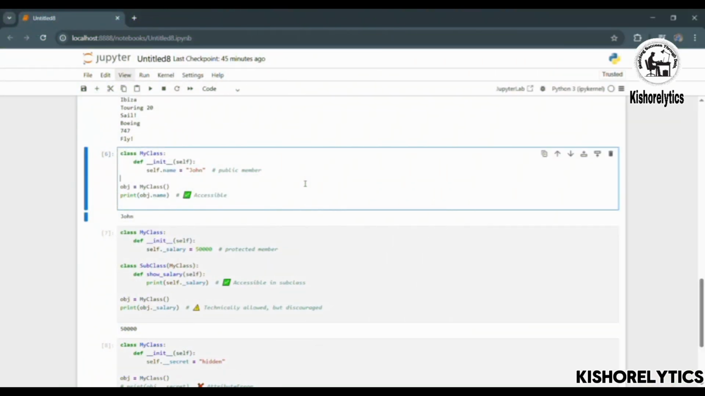So now we are in the practical session of the access modifiers. First of all, we are discussing the public member. Default is public. We have already seen how to create a class and methods. So that's a public class.